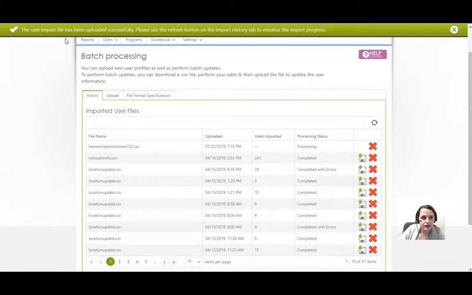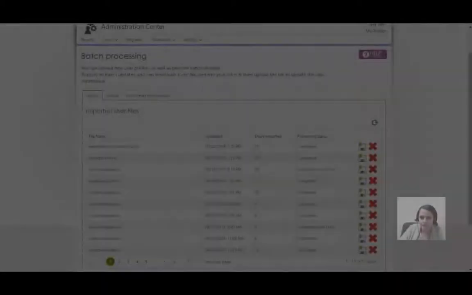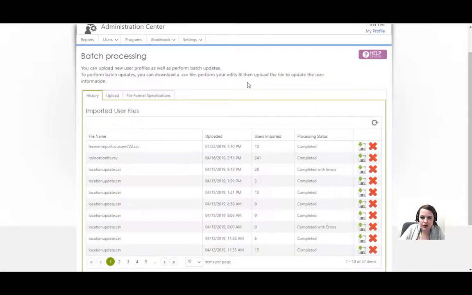We're going to wait. And it says this user import file has been uploaded. So we're going to monitor the progress just by occasionally clicking that, or maybe we can go and do something else. I'm going to speed up this process. I'm going to go ahead and press pause and come back when we're done. All right, and we are back, and that has been completed.